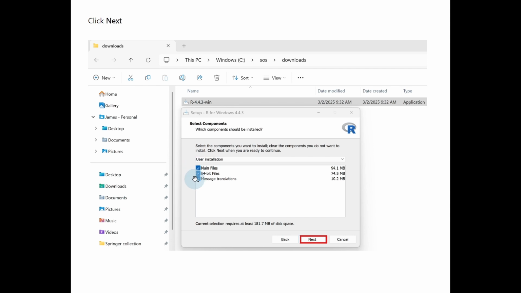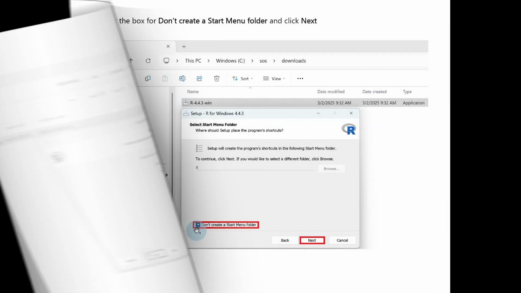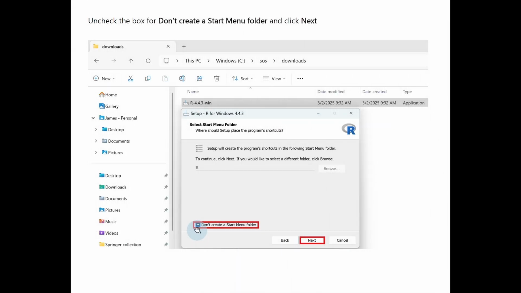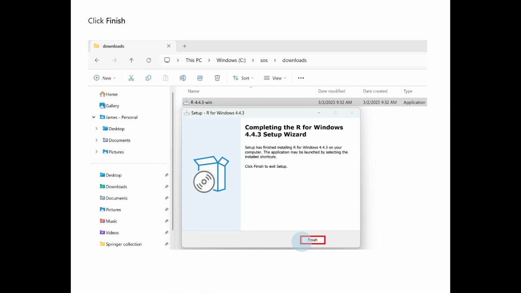Check all selected components. Then click Next. No customization is needed here, so click Next. Uncheck the box for Don't create a Start menu folder. Then click Next. Uncheck the box for Save version number in Registry and click Next. Click Finish to close the installation wizard.